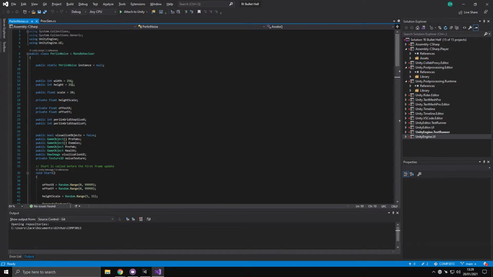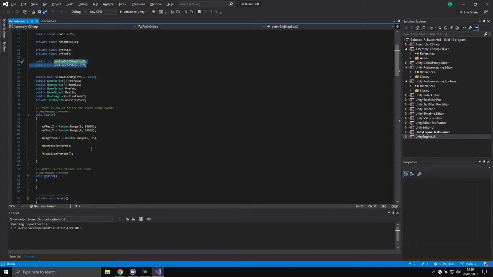So again, these are the same variables that I declared before. The width, the height, the scale, the height scale, both offsets for the normal offsets, the Perlin grid size, step size offsets, sorry, and the arrays, sorry, as well, that hold all of the prefabs that we're using. So starting off, we'll go into the start section.